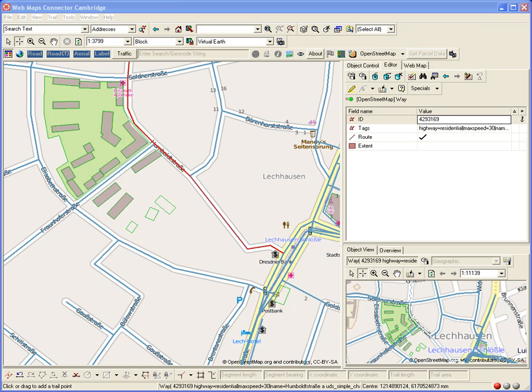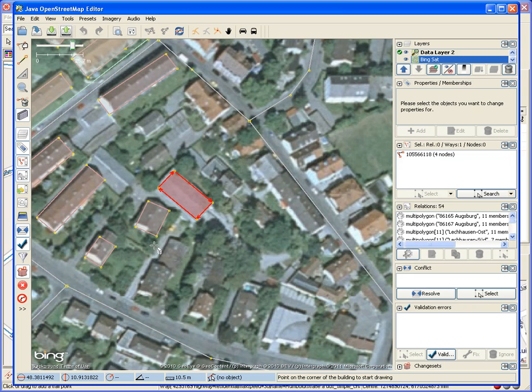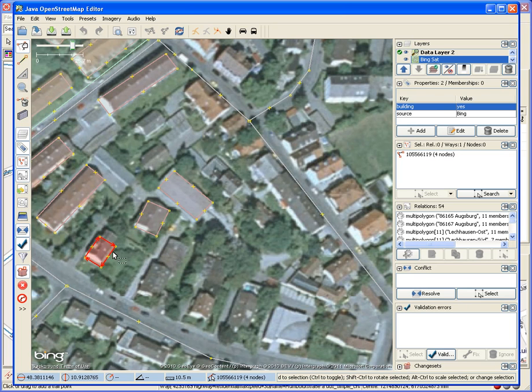So this is part two of OpenStreetMap on Web Maps Connector. If you remember the first part, we started up JOSM, the Java OpenStreetMap editor. I added these three new buildings that weren't there, and I uploaded them.